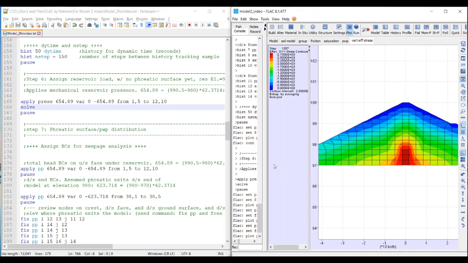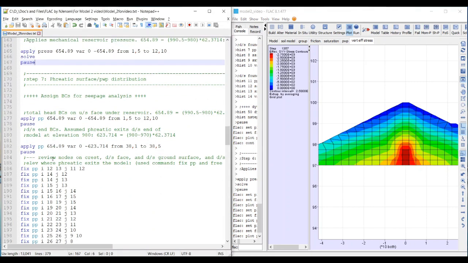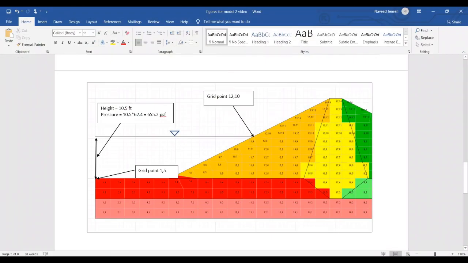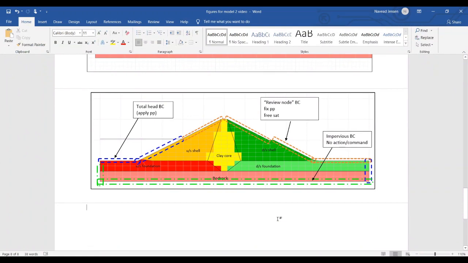So the next step, so we just applied the reservoir pressure. Okay, so the next step is to apply the boundary conditions in preparation for a seepage analysis, right? So the boundary conditions that we need for the seepage analysis are shown here conceptually. This is a standard thing, right? Total head boundary condition under the reservoir here. What GeoStudio and SEEP/W calls a review node. So something that might get wet because the phreatic surface could pop up down here. We don't know. That's right along this area, this boundary.